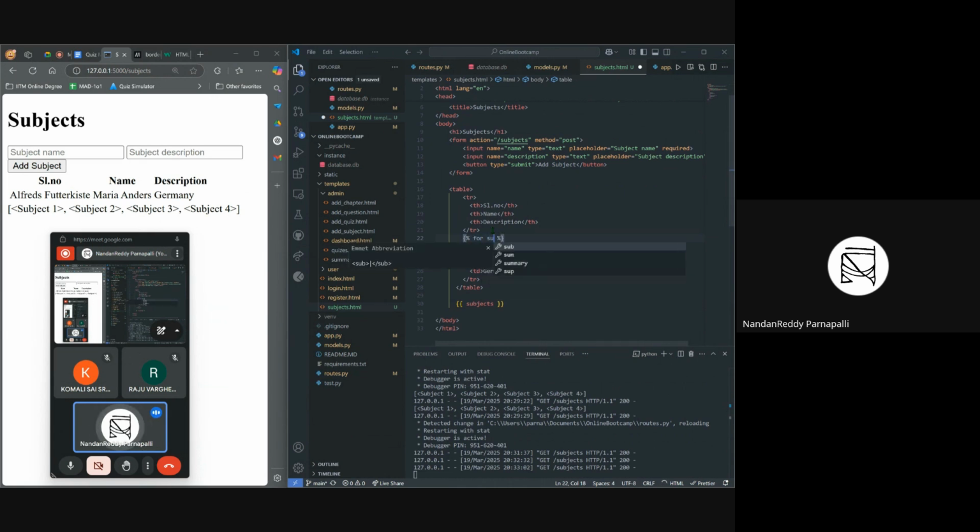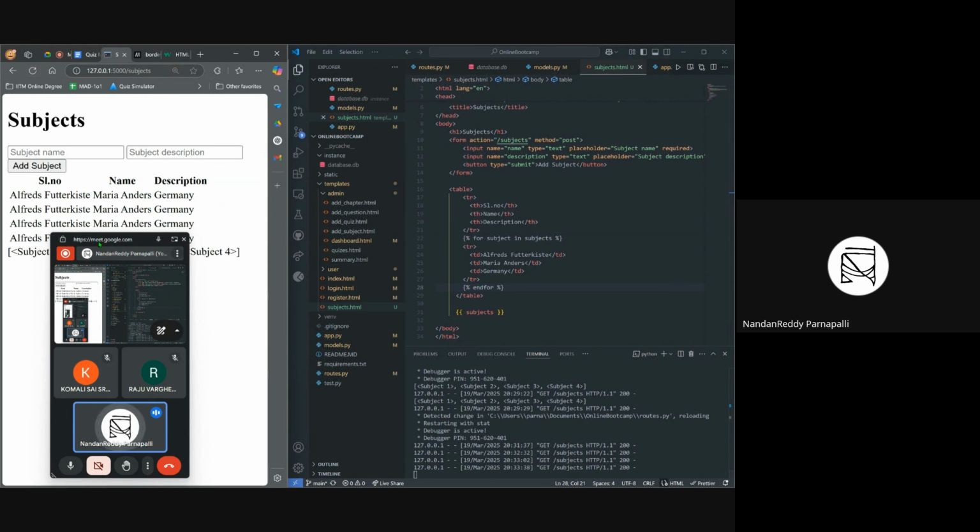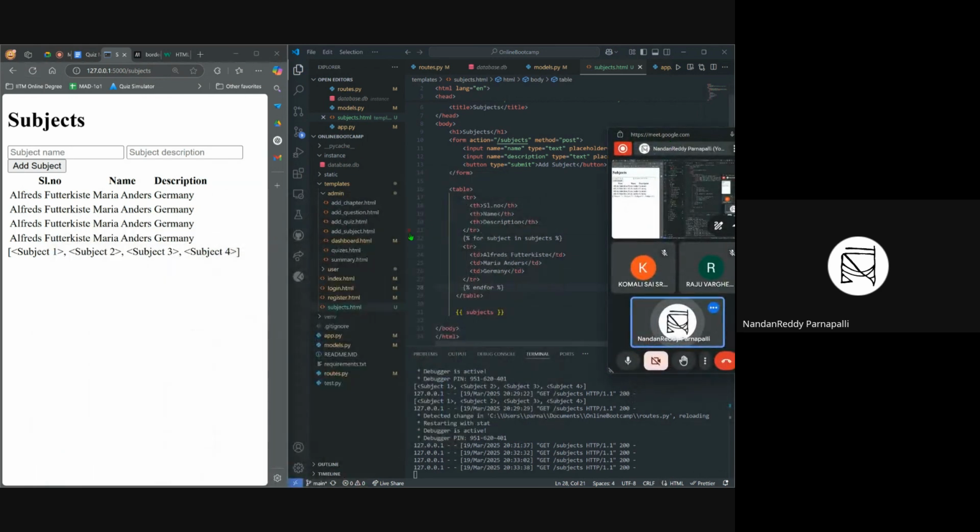For subject in subjects, so we'll create this table and end for. So now let's run this. Now we can see I just did this curly brace and modulo, and I did some Python script for subject in subjects. So it created a for loop, and three times it repeated this same template, this table row. So it created three rows. So that's what I'm thinking to do.